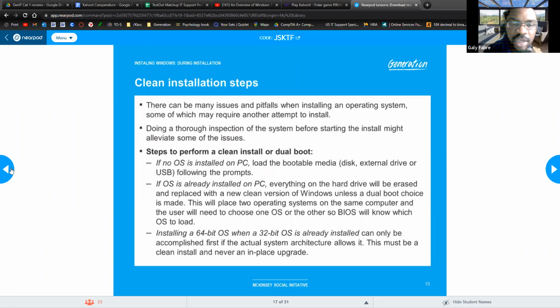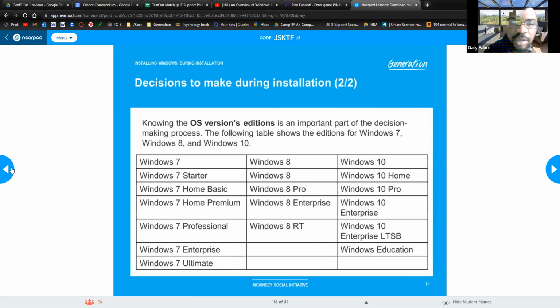When you just said that, we need to know for the previous slide about updating Windows. If you have, for example, Windows 7 Starter, you can only update it to Windows 8 and Windows 10 Home. Is that how we're going to remember it, or can you still update, let's say, Windows 7 Starter to a Windows 8 Enterprise or something like that? How does that work?